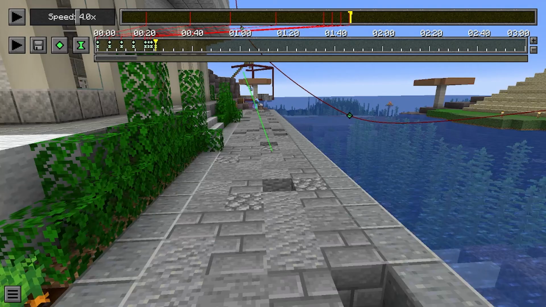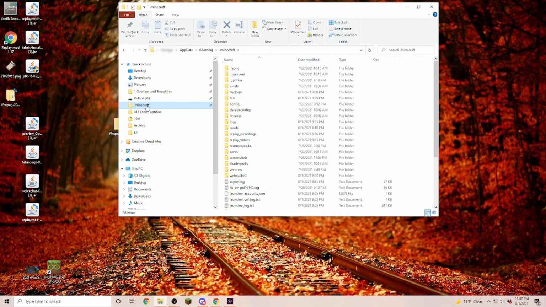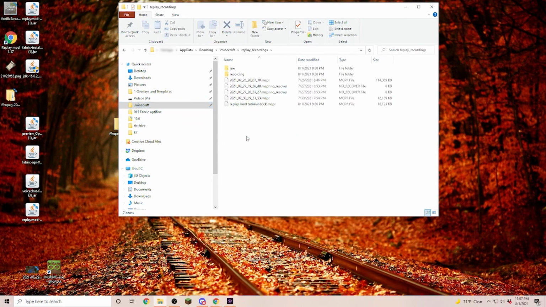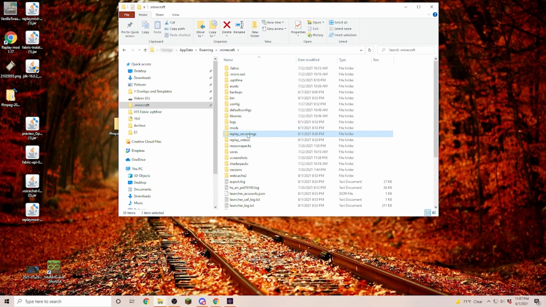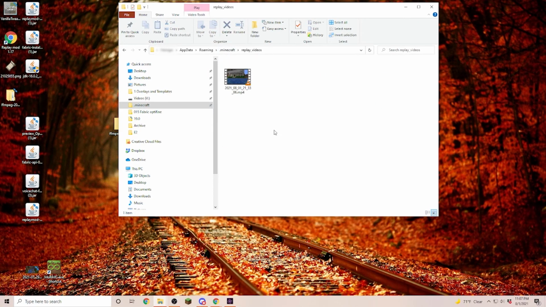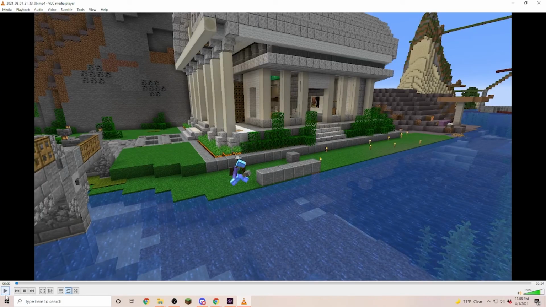If you go into your .minecraft folder, you can see that you now have a replay recording and replay videos. In recording, you have the raw data and all the recording data. And over in replay videos, you can see your final rendered scenes. So as you can see, it is opening up the player where we can watch our scene.